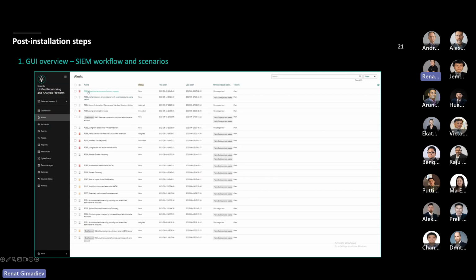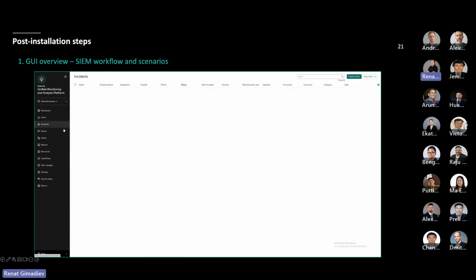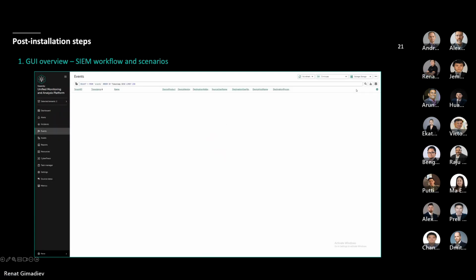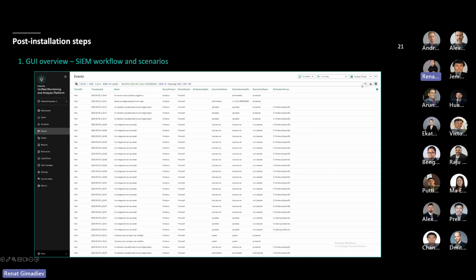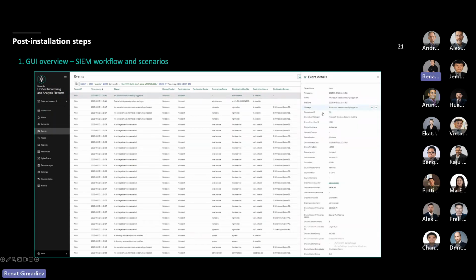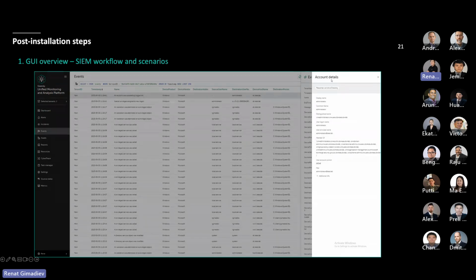We can check the alerts, we have different severity. We can select them from the menu, all or only specific ones. So we can check information about the incidents, the events. We have saved queries, saved filters here, so you can choose one of the favorites if you want. You can specify the data, you can choose the information, and some actions are actionable.